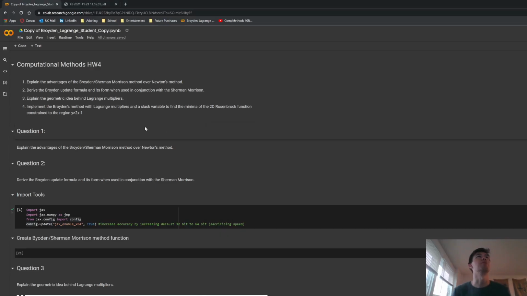All right, homework 4. So first we're going to explain the advantages of the Broyden, Sherman, Morrison method over Newton's method, derive the Broyden update formula and its form when used in conjunction with the Sherman-Morrison, explain the geometric idea behind the Lagrange multipliers, and then implement Broyden's method with the Lagrange multipliers and a slack variable to find the local minima of a 2D Rosenbrock function constrained by the region y is greater than or equal to 2x minus 1.